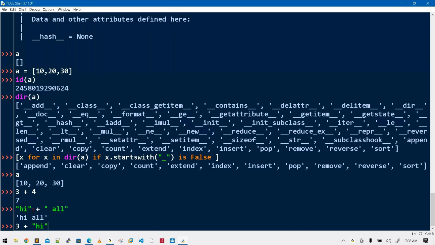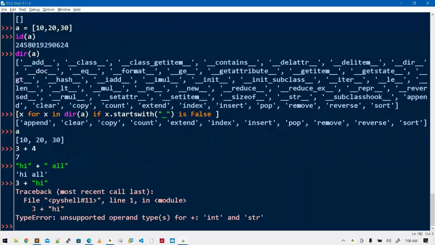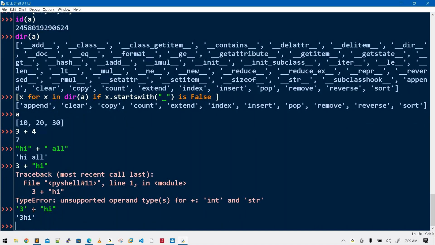Correct. Yeah, it's an int and a string, so valid error. Yes, we are correct. When this 3 is a string in single quote or double quote, you are correct. So two different data types.